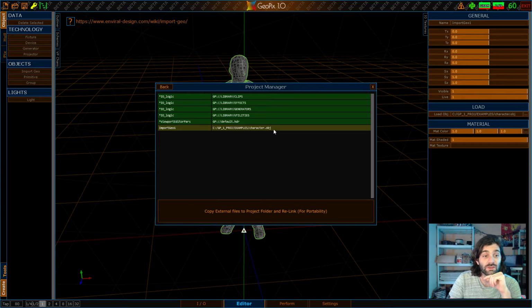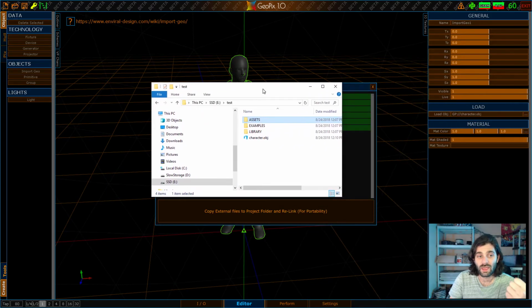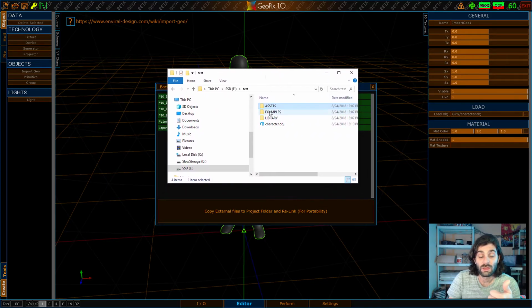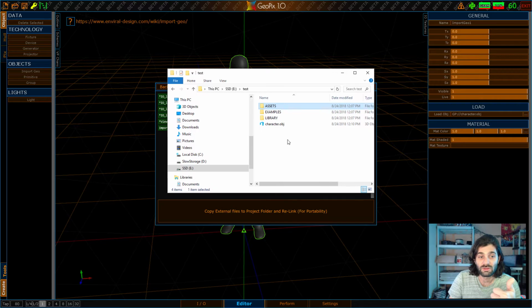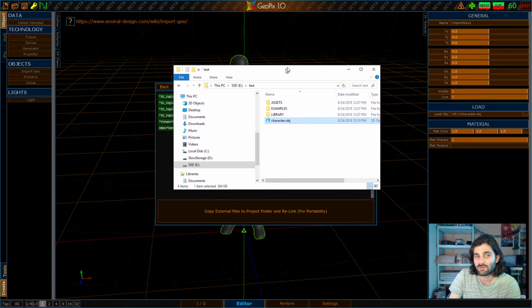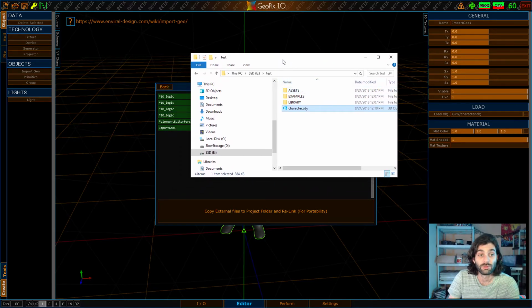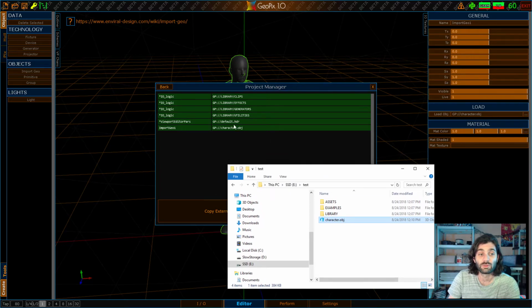As you can see, it's yellow because it's recognizing the fact that this is not a project directory, it's just a plain old regular directory. So this button down here, copy external files to project folder and relink, is essentially an automation tool that when you click it, it's going to copy the file over to your project, and as you can see here, character got copied, and since it doesn't have a destination, it just puts it in the root. And then once it's done that, it relinks the files in GeoPix, and it's all taken care of in one step.